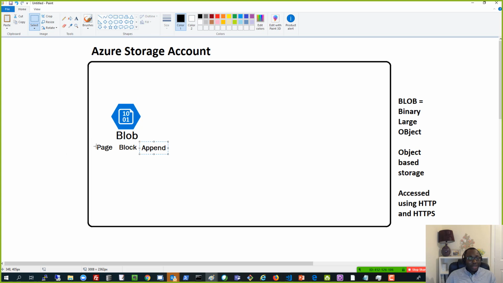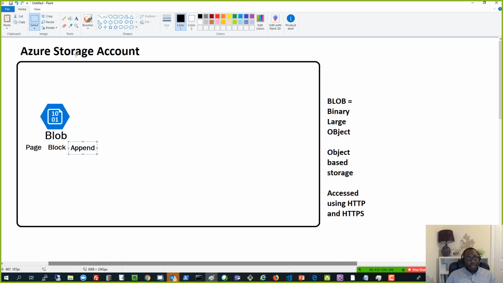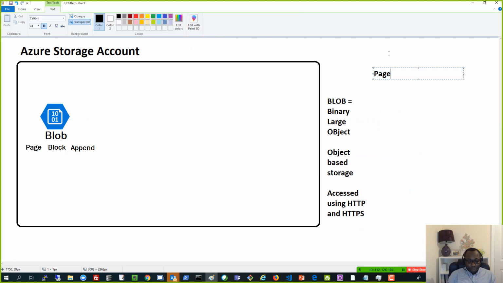So what does this mean? What is this thing called a page blob? What is it meant to do? The thing with the page blob is this: the page blob is optimized for random access.